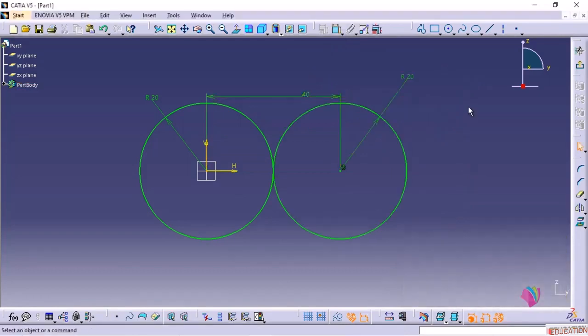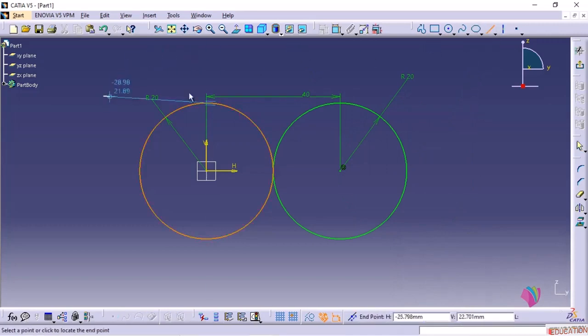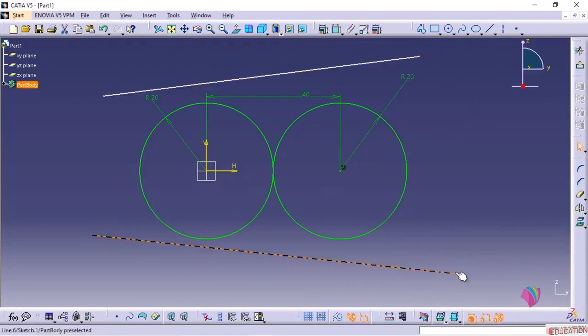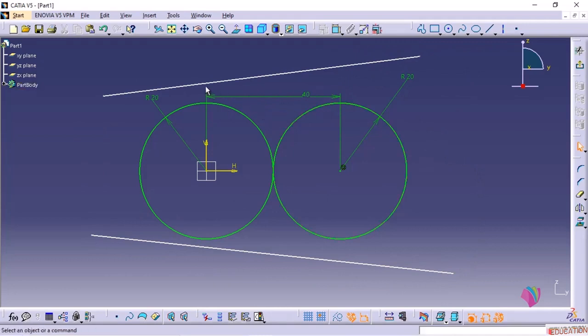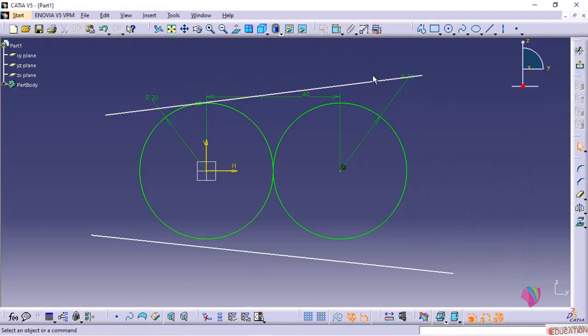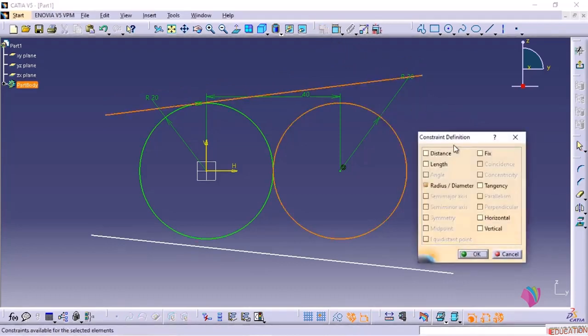Now let's take two lines. We'll use this line tool. We'll create a line here and create another line here. We'll make this line tangent to this circles. So we'll take line, use the control key for multiple selection and select this circle. This is tangency. Again we'll take line and this circle, both of these tangency.